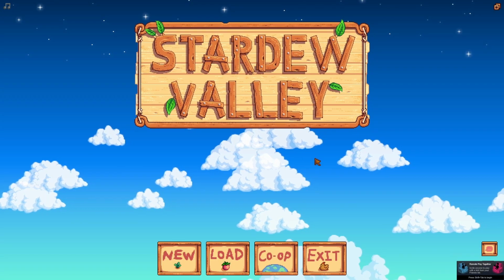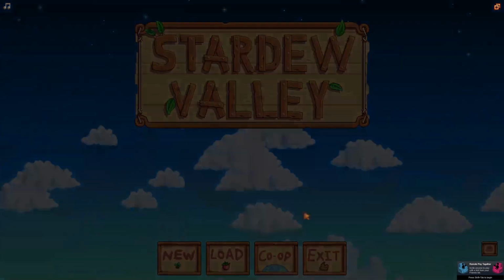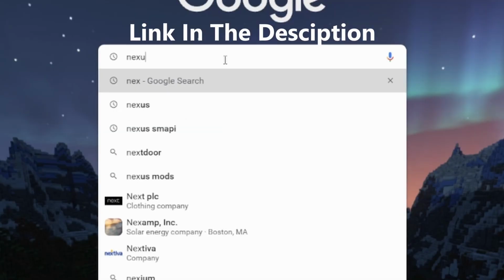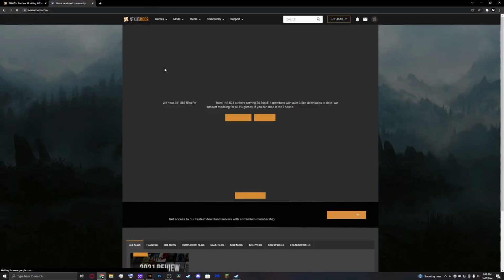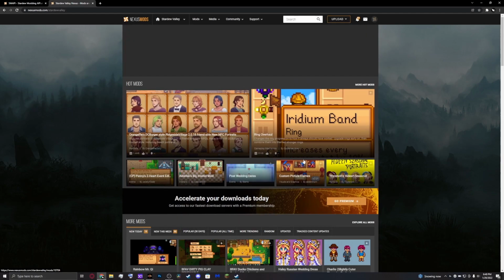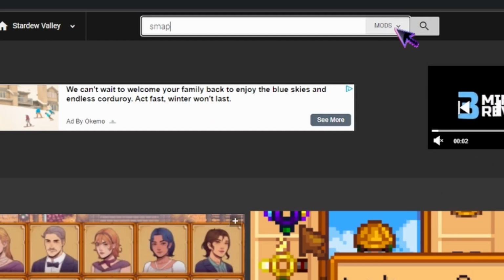So as you can see, my game loaded up completely fine, so at this point you can just close the game and do the next step. The next step is you're going to want to go to Nexus, which all you do is just type in Nexus, go to Nexus Mods, and just look up Stardew Valley, or you can actually just go down here and go to the Stardew Valley game right here, and you're going to want to look up SMAPI.